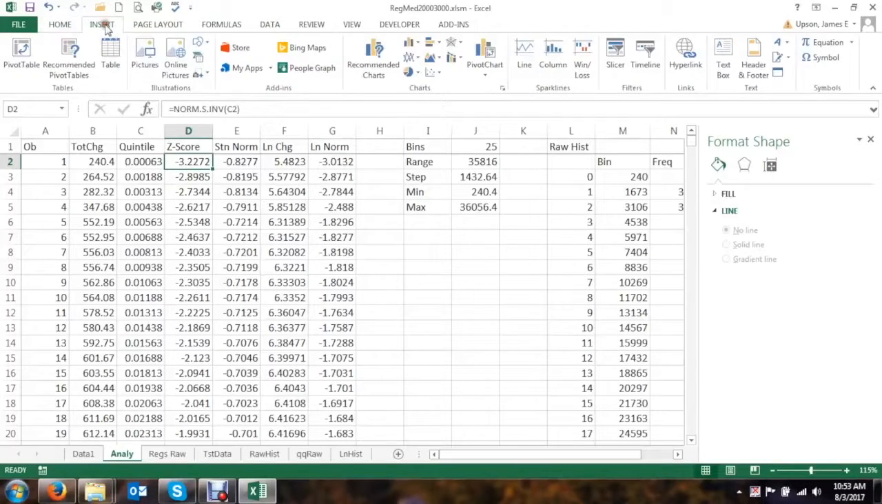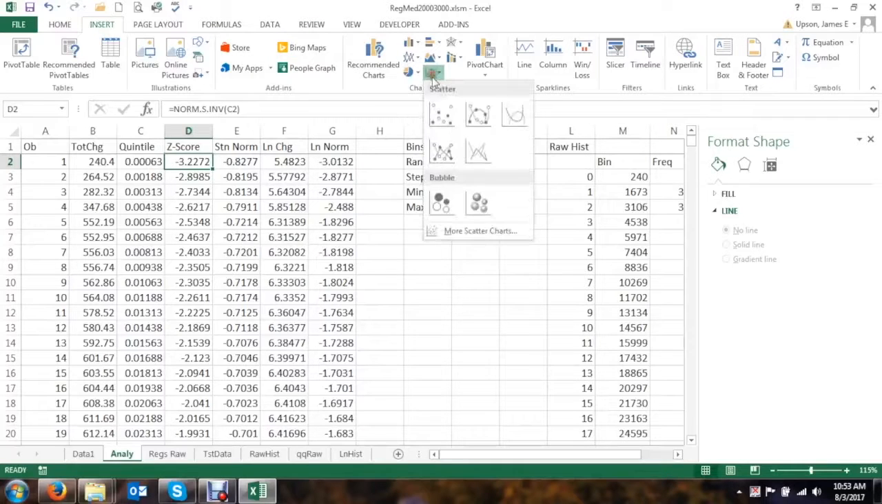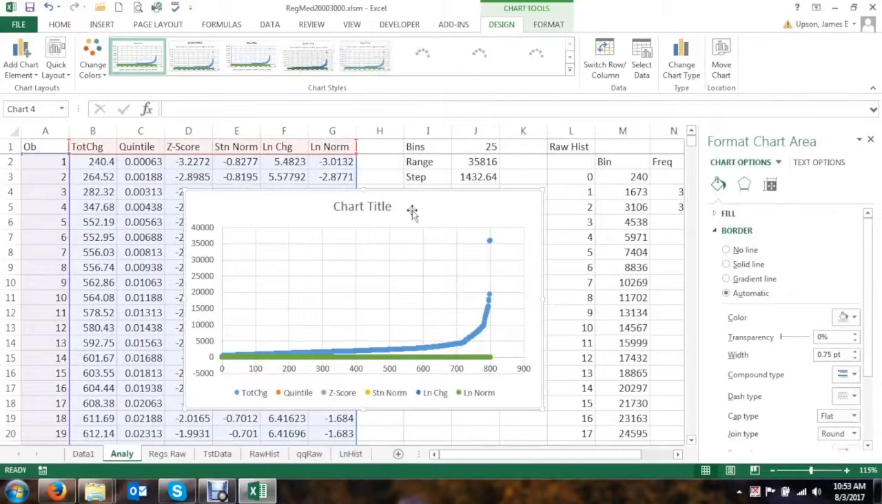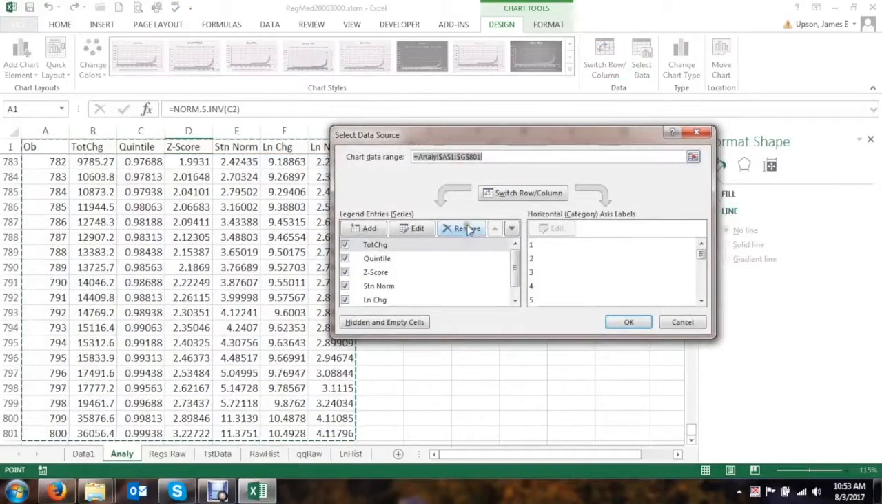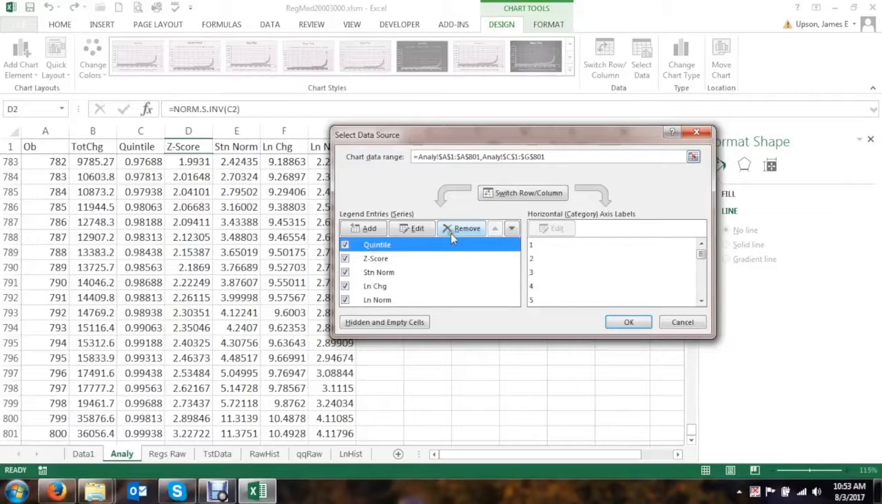So let's do it a little differently this time. We're just going to go ahead and insert a graph. You notice how it picks everybody. We're going to go to select data, and we want to go ahead and remove total charge, remove quintile, remove, well, actually I can probably just uncheck it. Let's just remove it.